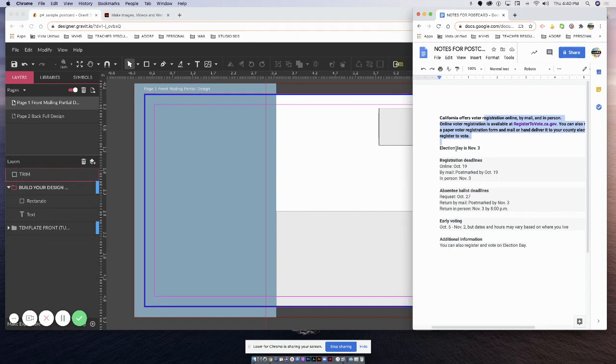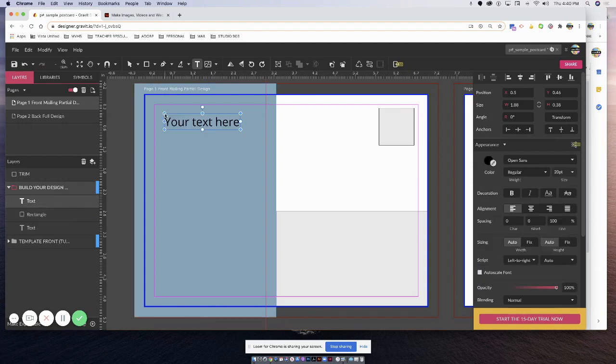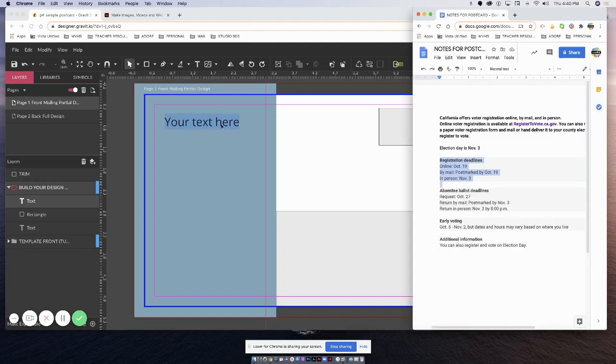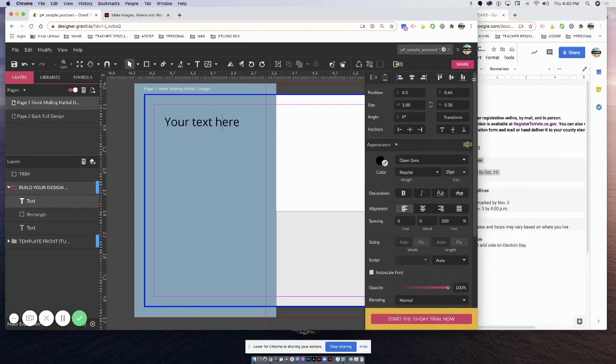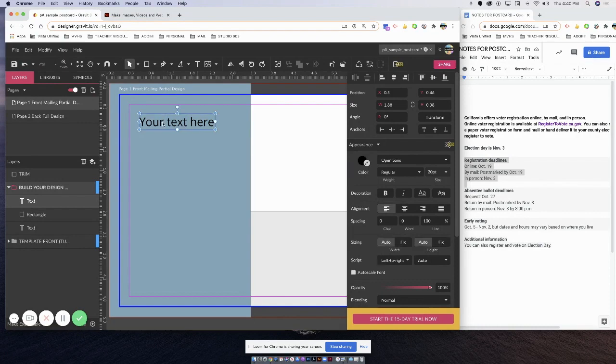So election day is November 3rd. That can go on the other side too. Registration deadlines. So I don't think I can copy Command C and paste it right into here. It doesn't let me do that. So I'm going to have to retype. So let me make that a little bit smaller. Make this bigger. So here we go.